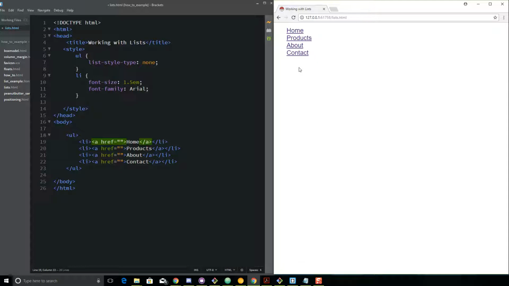Okay, so to make a horizontal navigation menu, basically I want all of these, home, products, about, and contact, to be across in the same row. So one of the properties in CSS that will make that happen is changing the display setting. By default, our LIs are considered block level items, which means that as soon as the LI closes right here, it will form a new line for the next item.